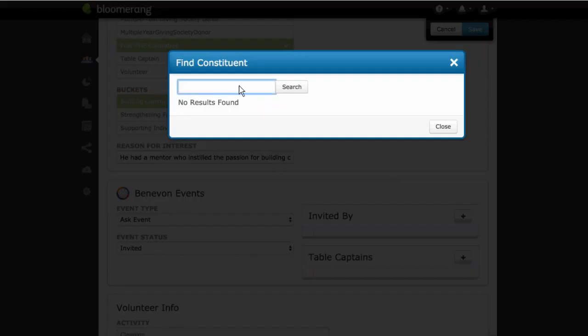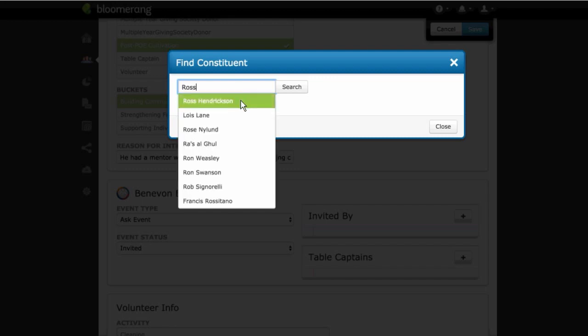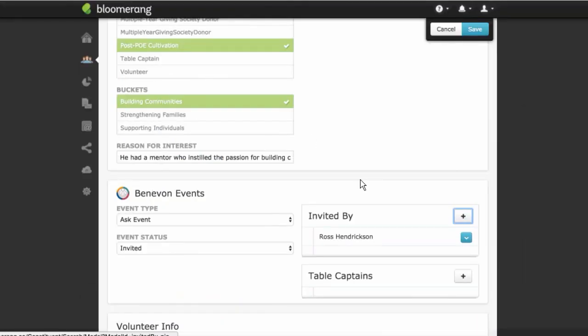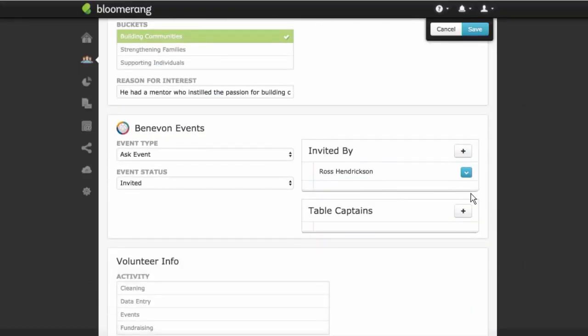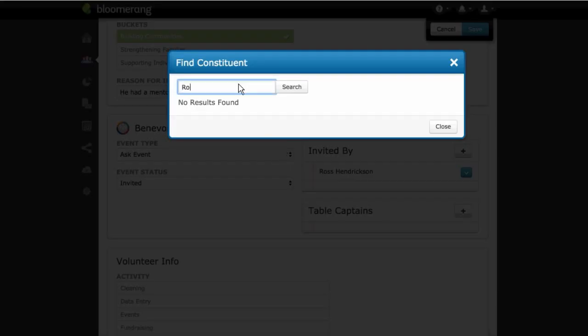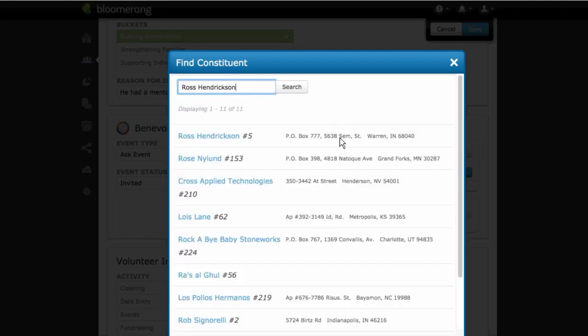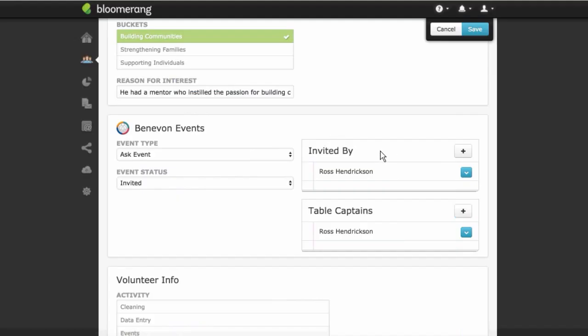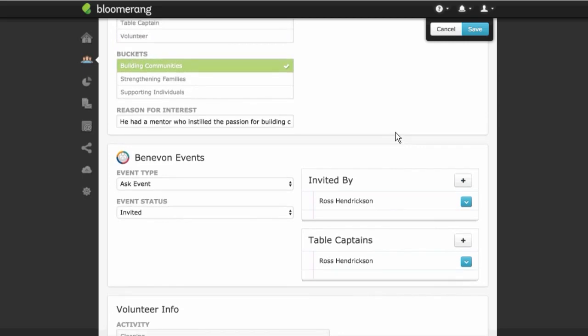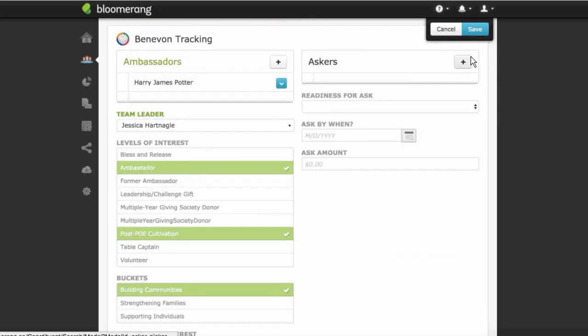And we can go ahead, and since my friend Ross was with me at this meeting, and Ross was the one who really said, hey, you know, we're having this Ask event, you should be part of it. And of course, he knows what the Ask event is all about, because with the Benevon model, there aren't any surprises about the fundraising element of it. And since Ross is also a table captain, we're going to include Ross as the table captain here on this event record. So I'm going to go ahead and click Save.